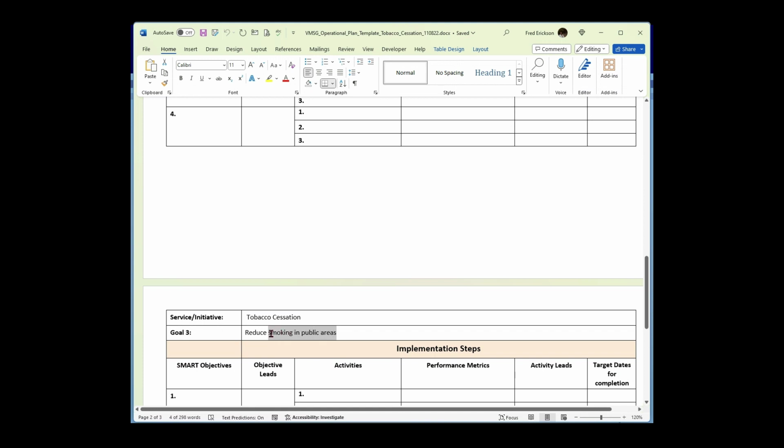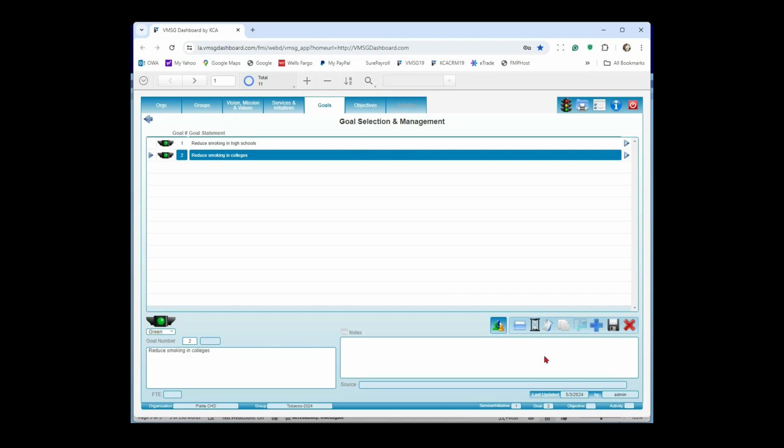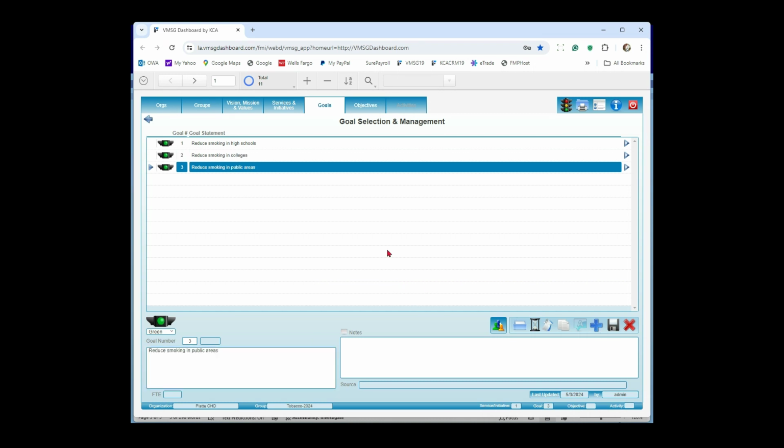And I think we had another one down here. Reduce smoking in public areas. I'll grab that, Control C, go back over here, hit the plus button, Control V, save that. So now I have my 3 goals in there, and I'm going to have plans underneath all of those. For today, we're just going to build out reduce smoking in high schools.